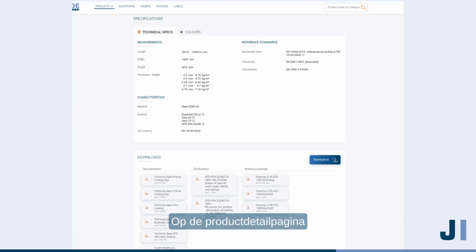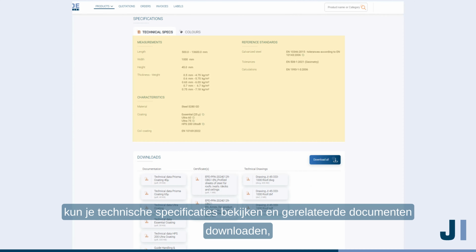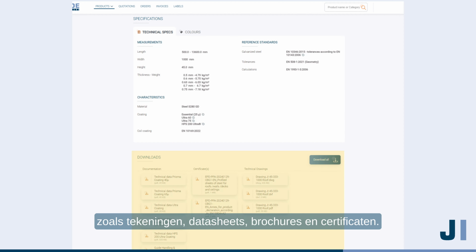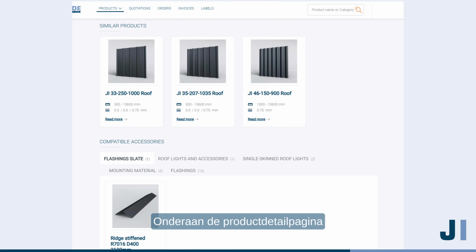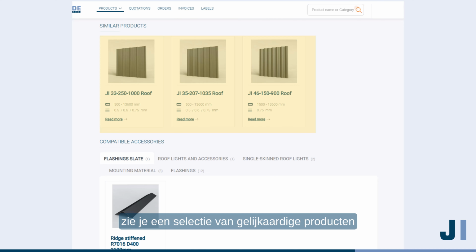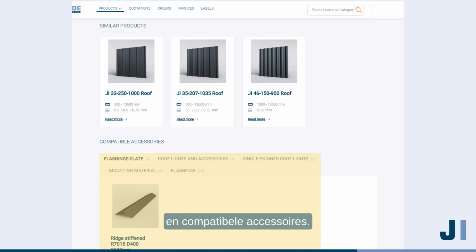The product detail page lets you view technical specifications and download related documents, including drawings, data sheets, brochures, and certificates. At the bottom of the product detail page, you can see a selection of similar products and compatible accessories.